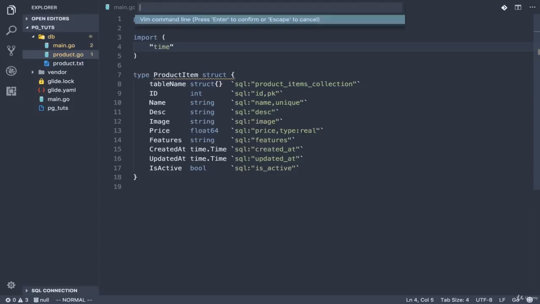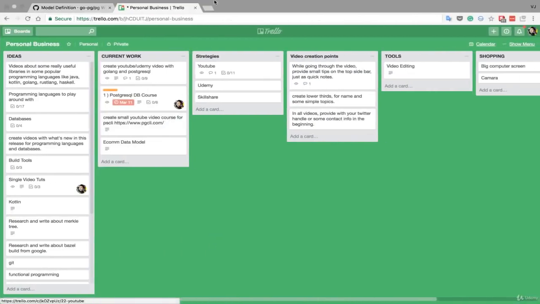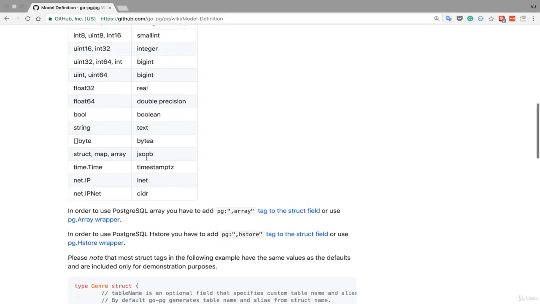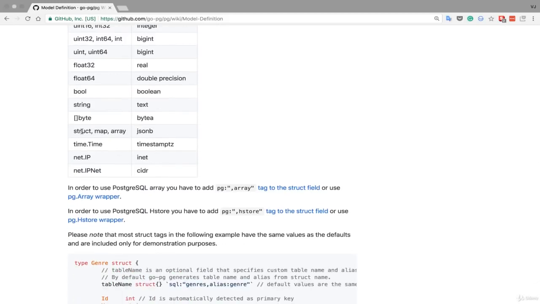Now you might want to know what types you are supporting, right? So these are all the types that we are supporting when it comes to Go PG. These are the Go types and these are the Postgres types. Integer 8 is going to be small int, 16, 32 integer, and so on. Float32 is going to be real. Float64 is going to be double precision that we actually talked about. Bool is going to be boolean, string is going to be text, byte is going to be byte array. If you are embedding another struct or map or array, it's going to be JSONB.